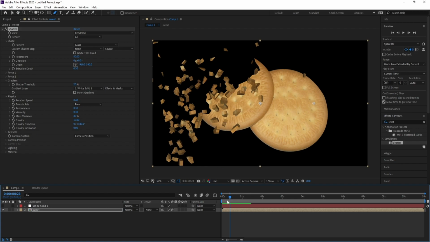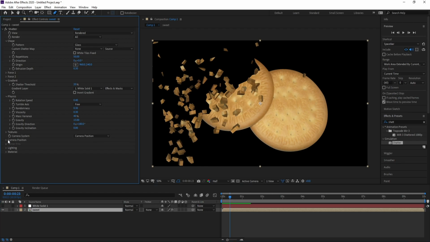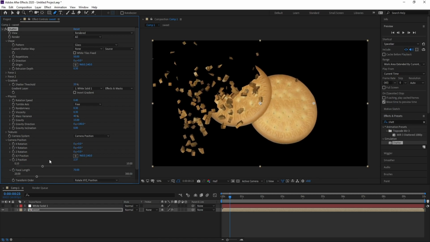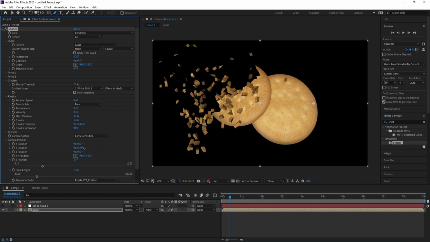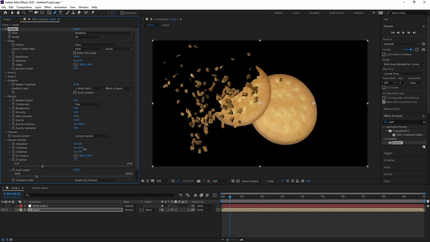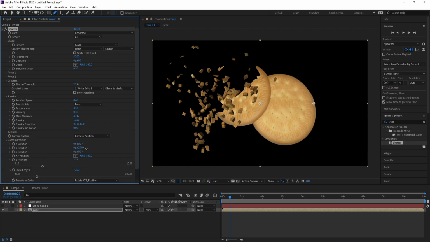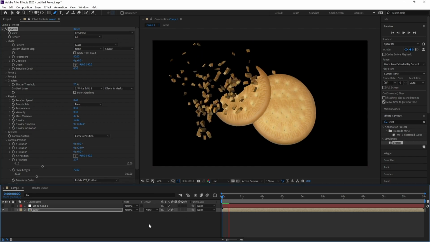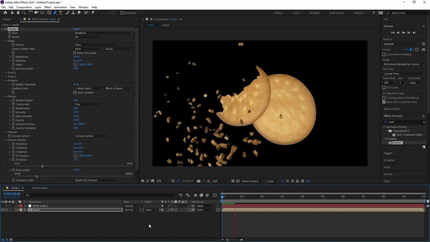Okay, now go to camera position. Okay, I'll go to Z position and increase it like this. Also Y rotation and increase it like this. Okay. Yeah.